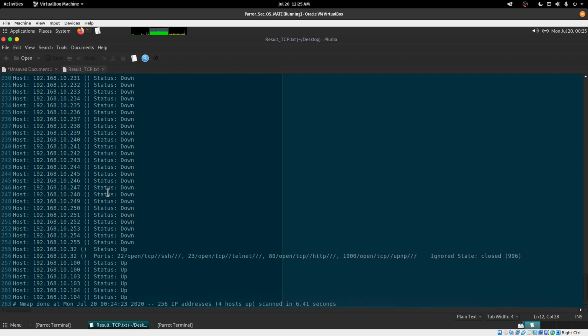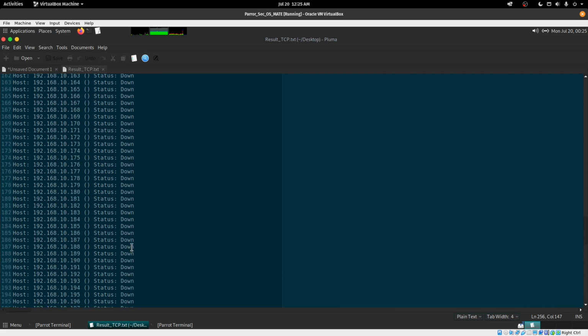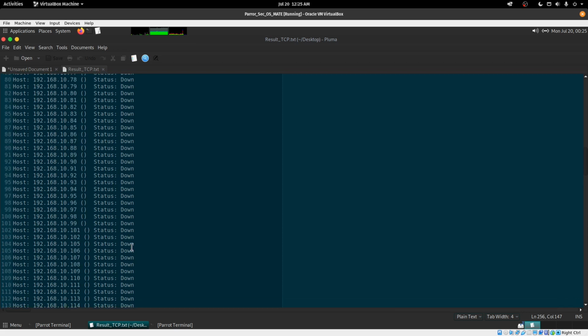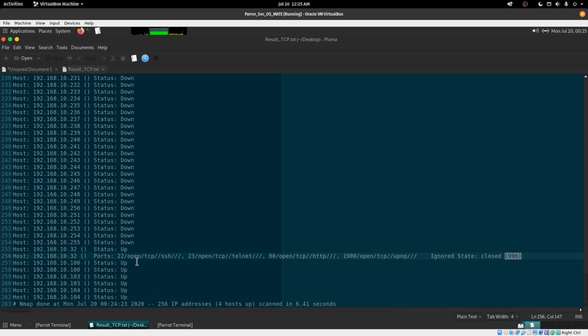You scroll to the bottom of that. See, this is my router. Its status is up because it's running now, and it has port 22 open, port 23 open, port 80 open, 1900 open. Other than the 4 ports, the balance 996 ports are closed and filtered. See, like this you can scan your internal network and find which hosts are up, which hosts are down, and which hosts have the vulnerable ports open.